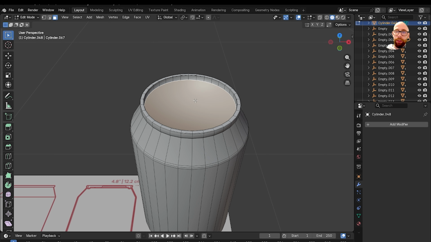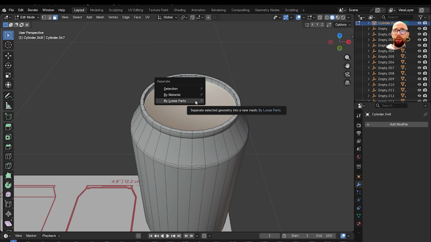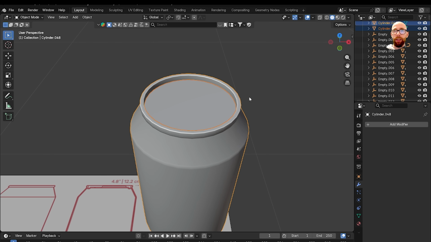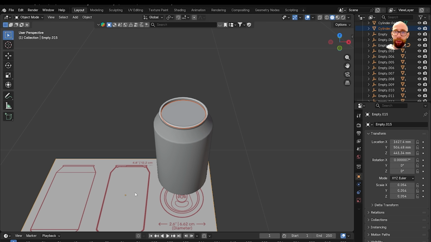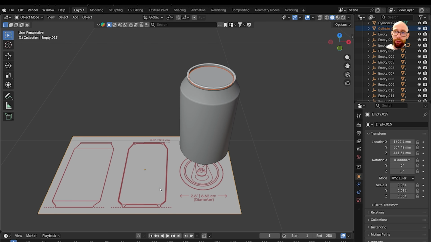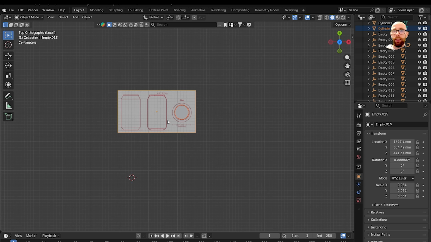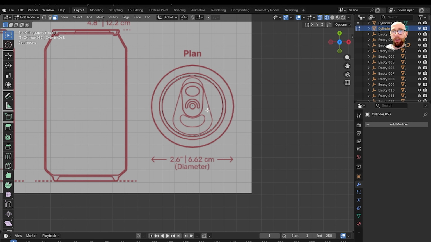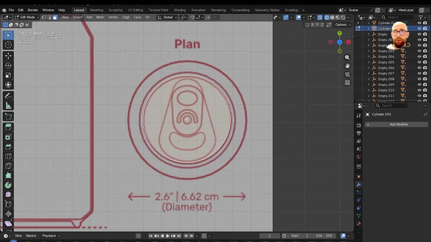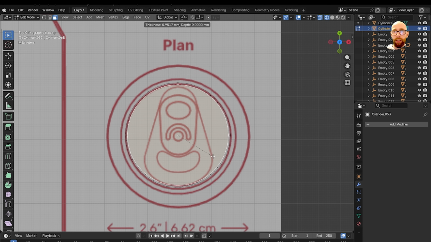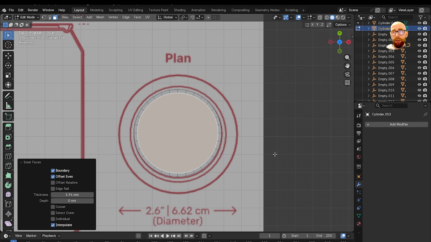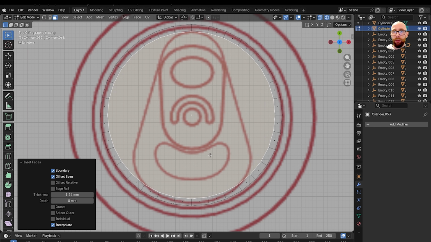So what I'm actually going to do is, first of all, P to separate by selection, just so it's a separate piece. And I'm going to grab that top piece and press slash just to isolate it, so we can just play with just this bit for now. So I'm going to press I to inset. So we've got that shape there.